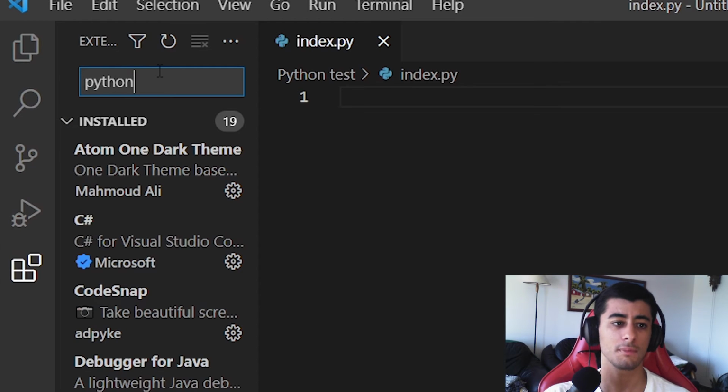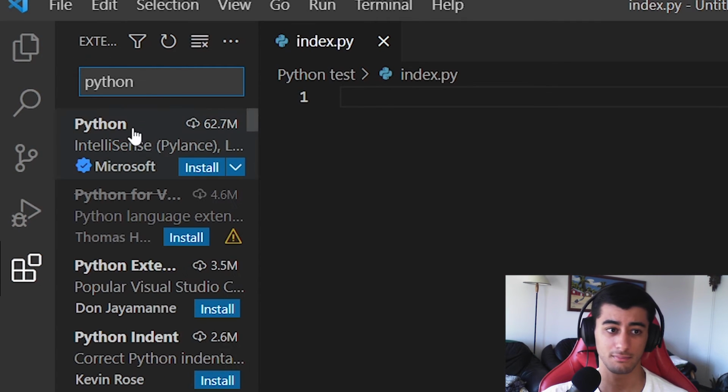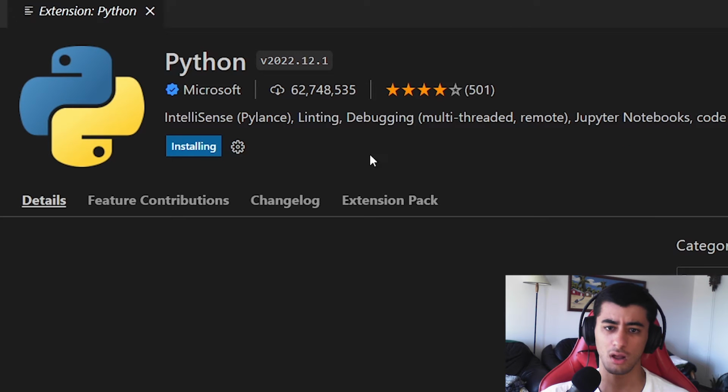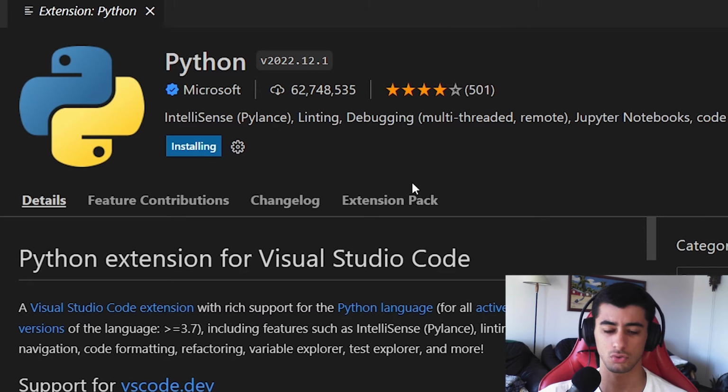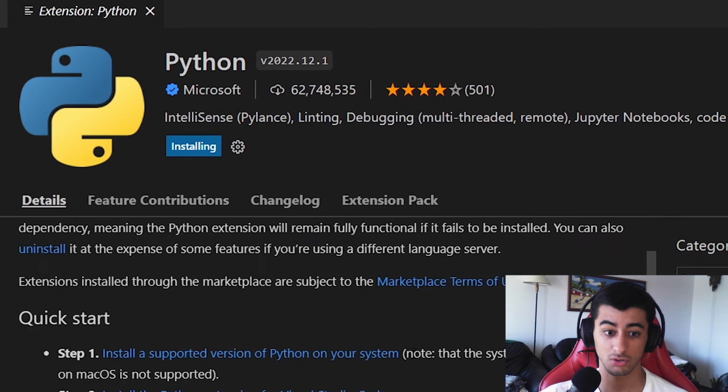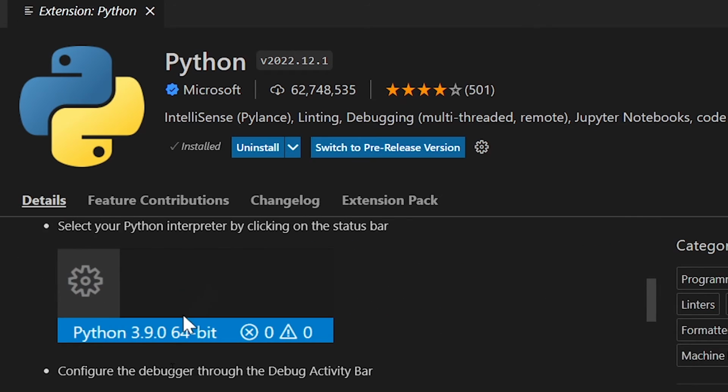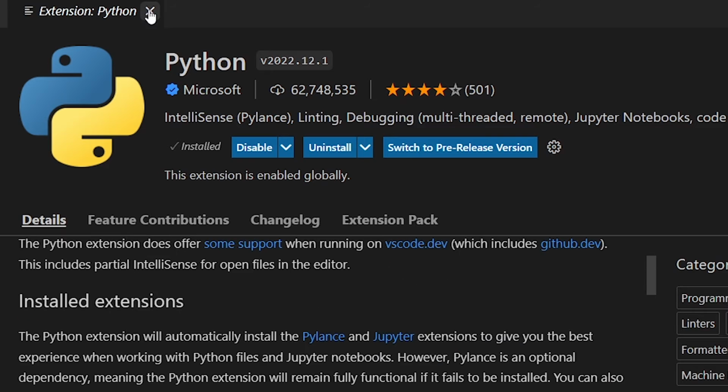So let's just come here to the extensions and write for Python. The first one, the install. It will also install other extensions, so you can have a really nice experience with Python. Here's a really big tutorial about setting up the environment, etc., but it's not really needed.